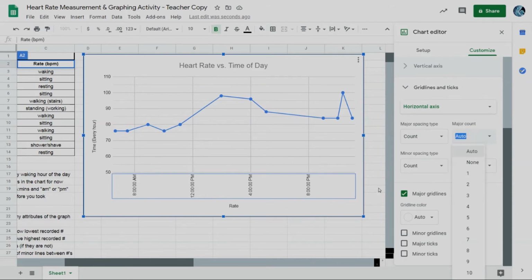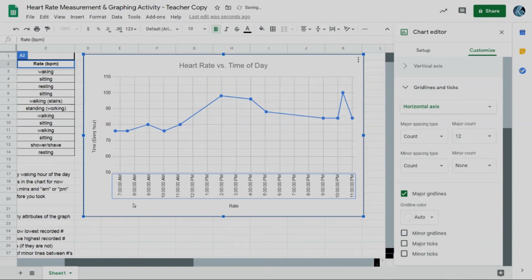Well, I have 12 data points, but 12 does not show as an option. That means that I'm going to have to type in a number. So if I put 12 for my 12 hours of recorded time, enter, there we go. Fills in all those times.